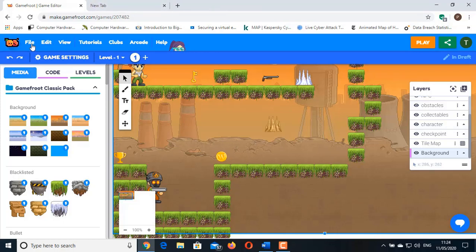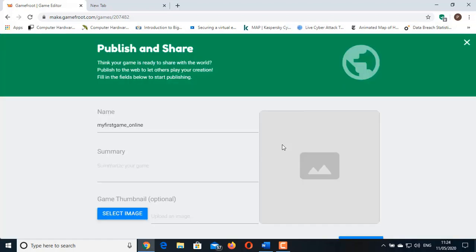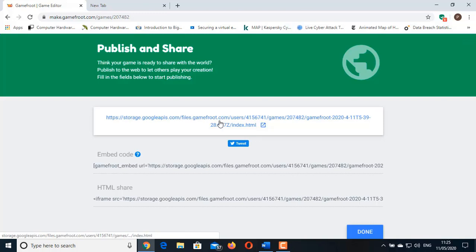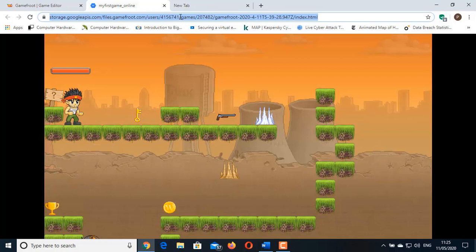Go to files, let's publish it online. Click on this button and you can publish your game. So you will get a URL that you can share with your friends or anyone and let them play as well. Click on the link and you will be able to play the game. You can also share this URL to anyone and they also can enjoy the game.